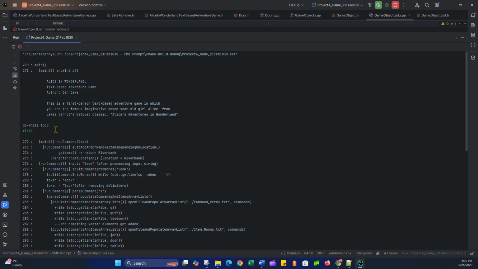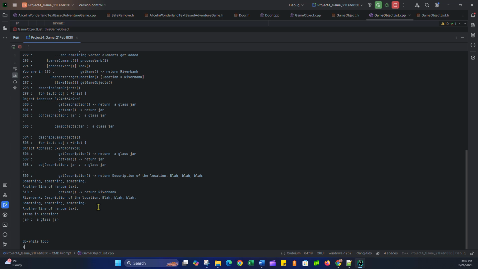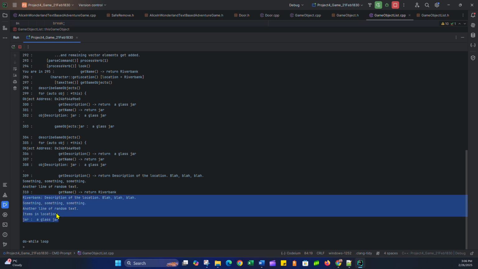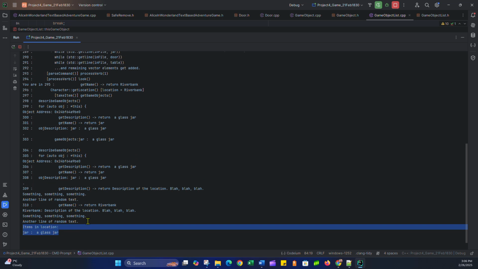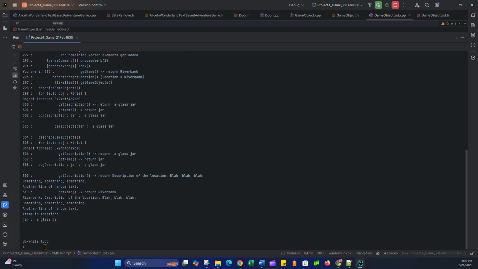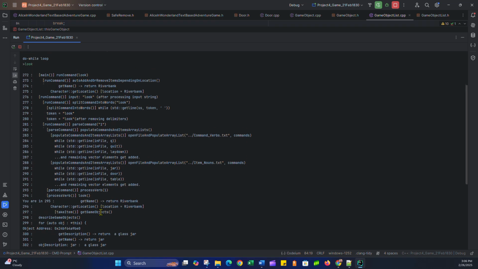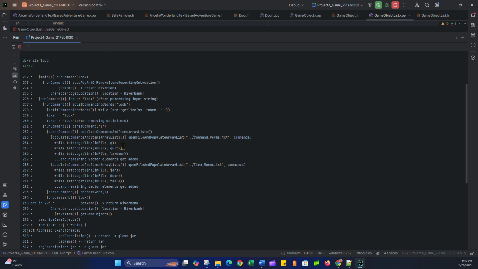Let's just look around. When I look around, ultimately what's supposed to be printed out is I'm in the riverbank, a description of the location, blah, blah, blah, another line of random text, and then I talk about the items in the location. In this case, there's a jar. But all this code ran as soon as I pressed look. I basically auto added or removed items depending on location.